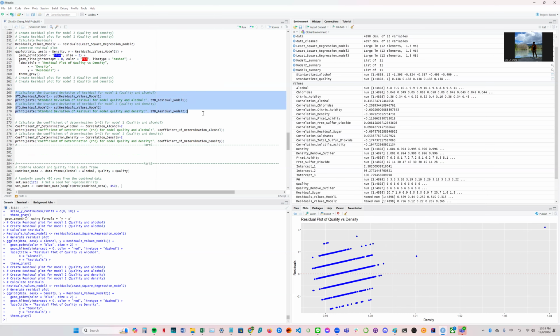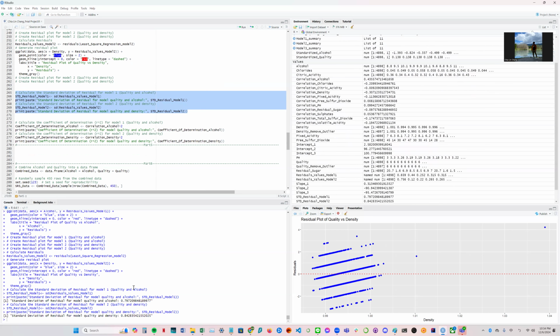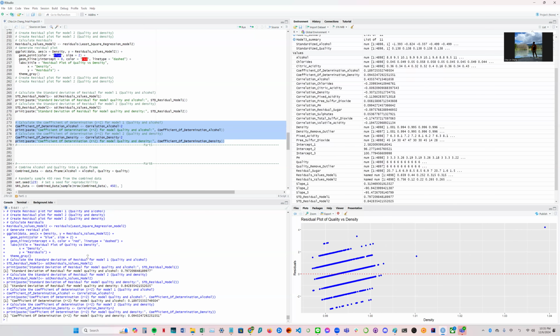And in this part, we are going to calculate the standard deviation of the residual for both models. And as you can see down here, we got the two standard deviations of the residual for both model 1 and model 2. And the next part is to calculate the coefficient of determination for both models. As you can see down here, this one is the coefficient of determination for model 1, and this one is for model 2.